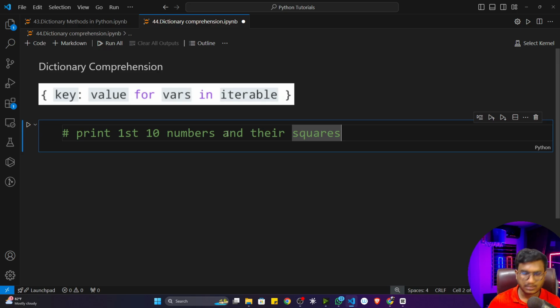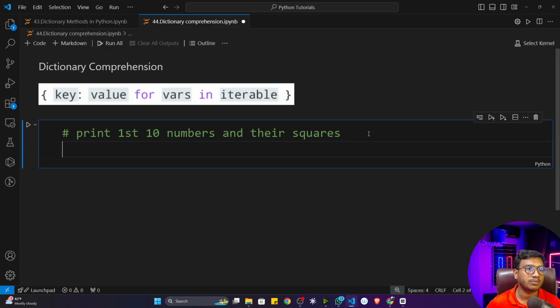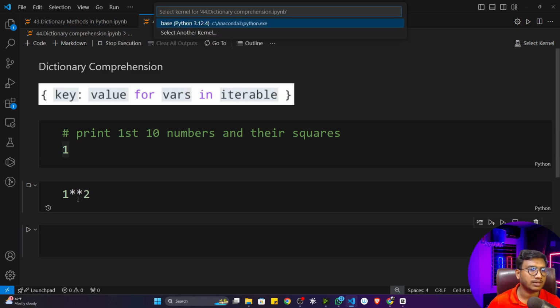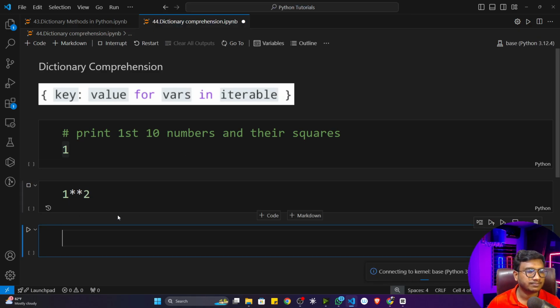Let me first of all show you one example. This is the program we will be writing with the help of dictionary comprehension. The program I have to write is to print the first 10 numbers and their square. So first, I have to print 10 numbers, 1 to 10, and I also need to print their square. Let's say 1 is the first number, and the square of 1 is 1.